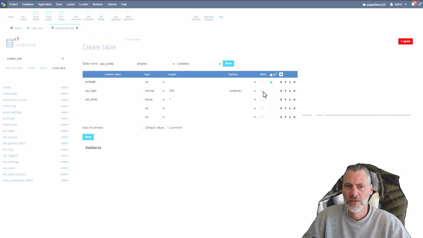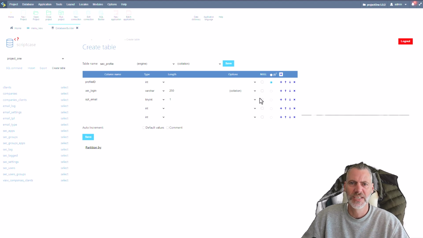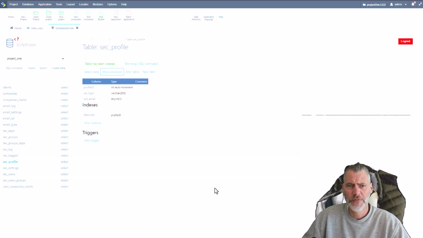Simple as. So we do not enable a null here on the user login. When we insert here, we want to enforce the user login as well as enforce any of these other fields for now anyway. So let's go ahead and just save that. And with that, we have then our sec profile table.